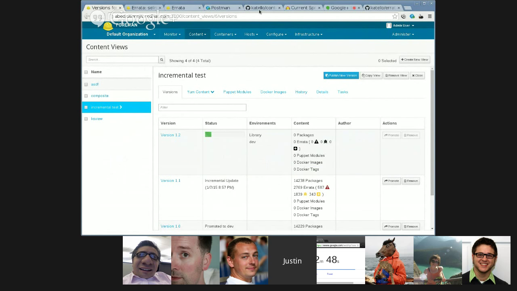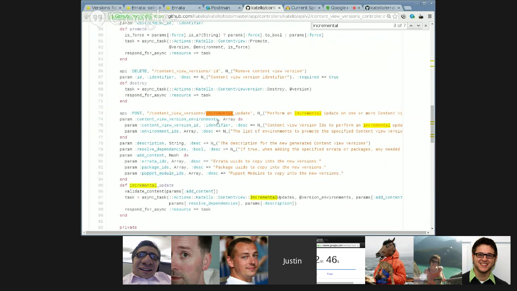And looking at the API documentation, we can actually see all the options. It supports errata IDs, package IDs, and Puppet module IDs. And Puppet modules, if you're specifying a Puppet module or a newer version of a Puppet module that already exists, it replaces the Puppet module that is currently in the view. And you can optionally resolve dependencies and specify multiple content view version IDs, multiple errata IDs for each content view version ID.